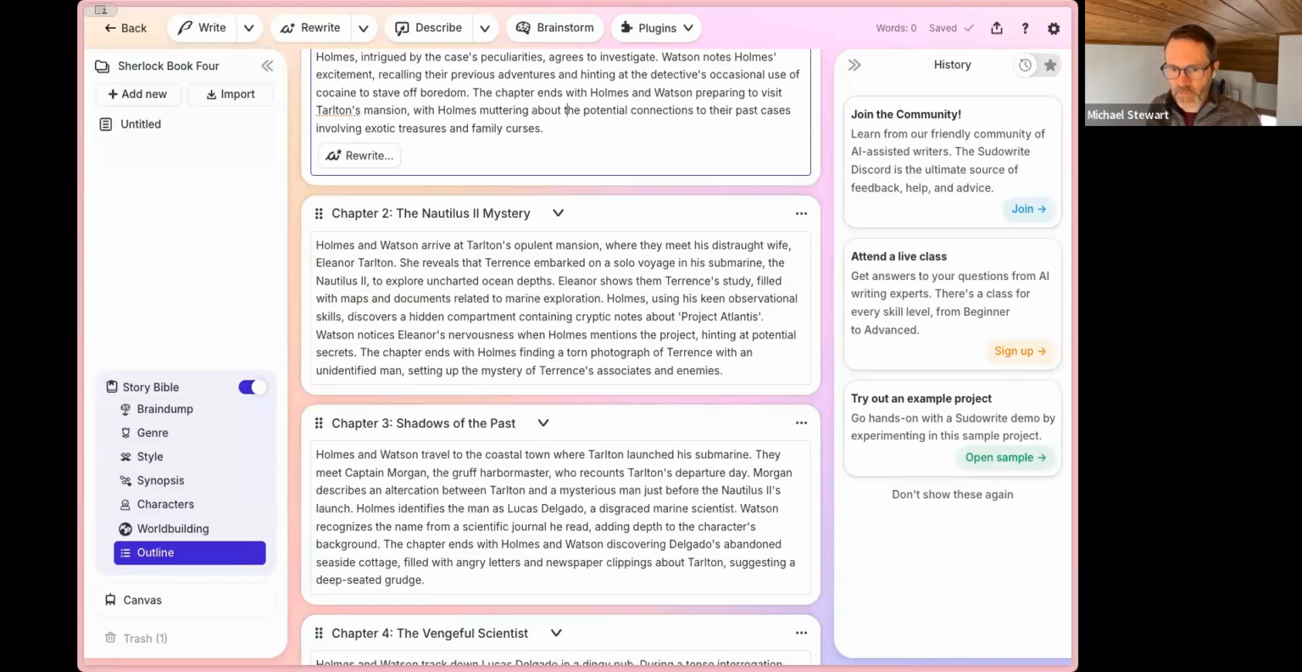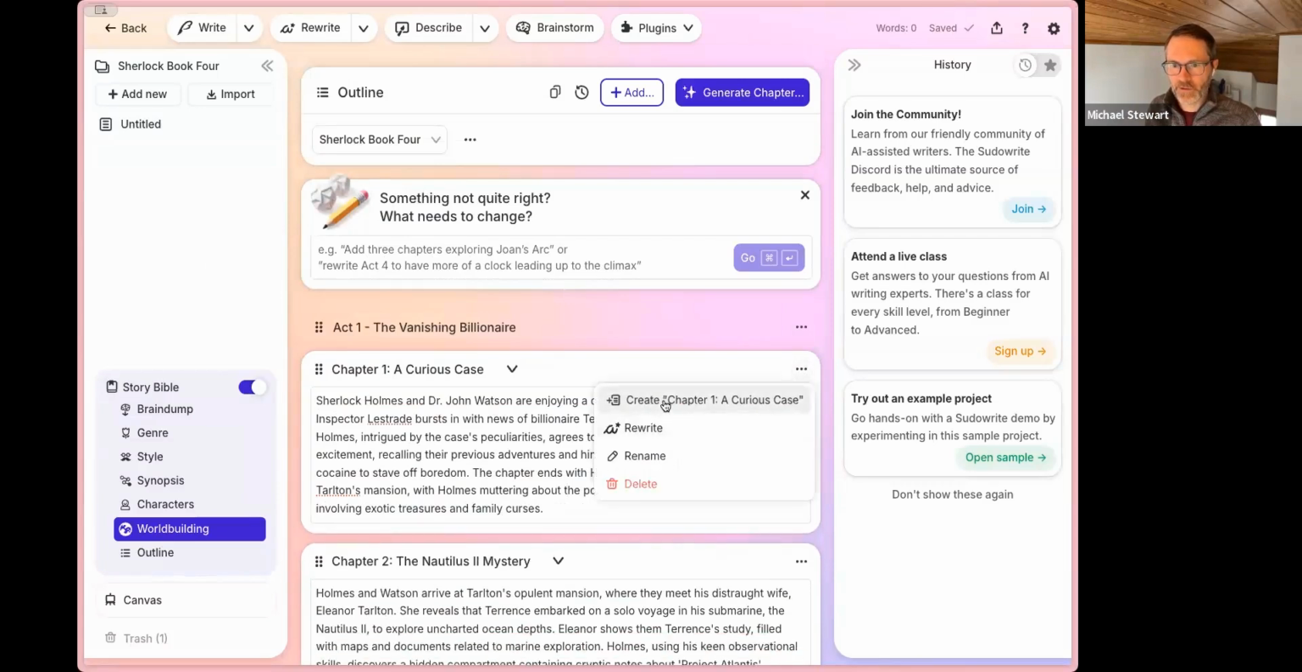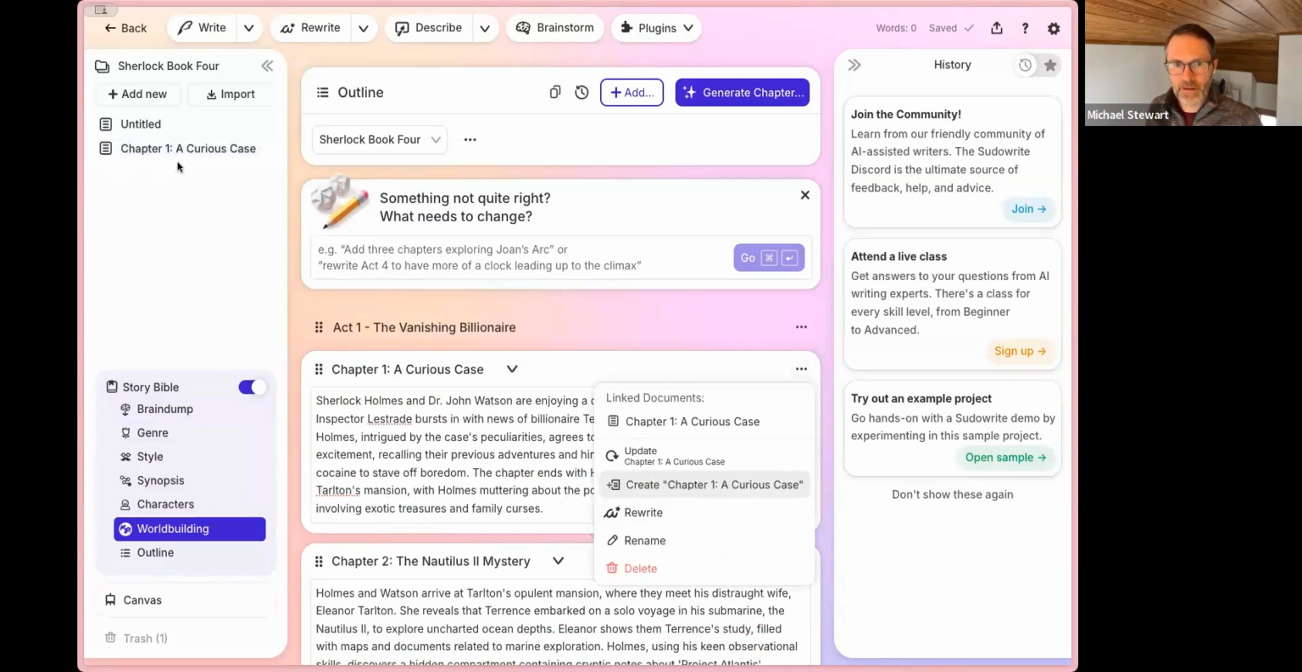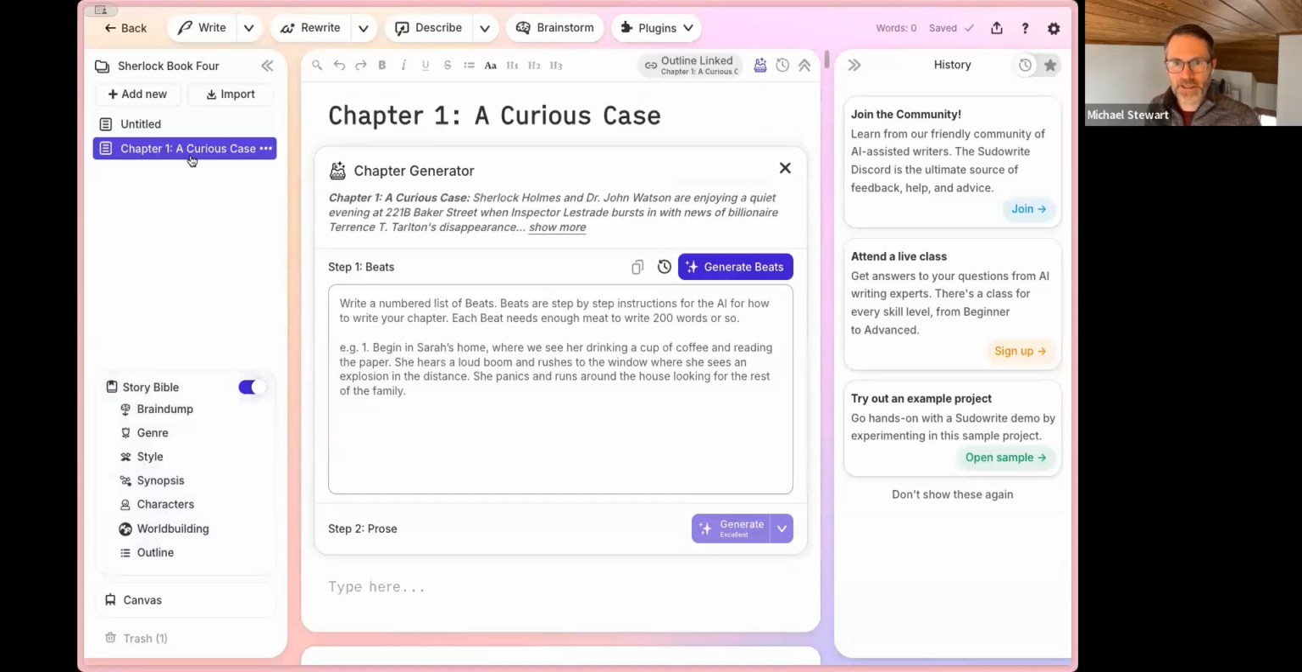Okay. So yeah, the last thing you would do here is create a chapter. So chapter 1, a curious case. Let's go into a curious case. Let's generate beats. And this is that pretty standard flow. What's exceptional about it is how fast it was, because we didn't have to do any character setup. We didn't have to do any world building.